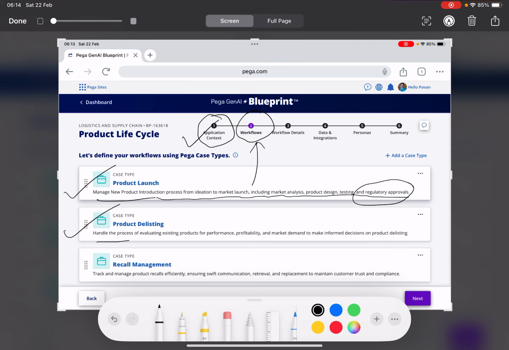In some countries like the UK and some other places, I see that regulatory plays a bigger role. So I'm also interested in knowing how that is done, or who will be covering those aspects, reviewing and approving them. Okay. And now product delisting.